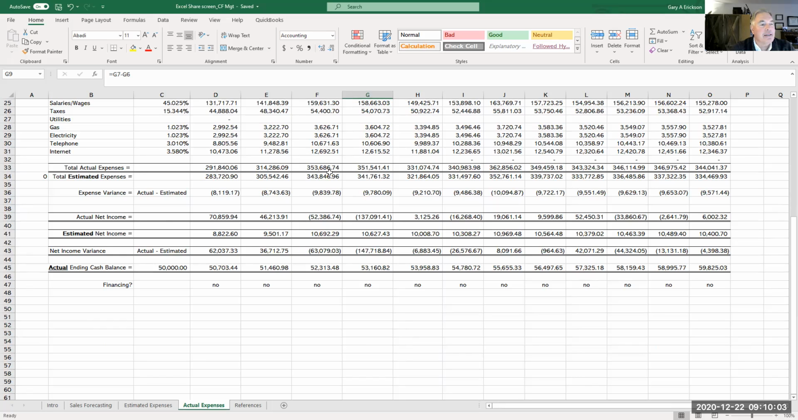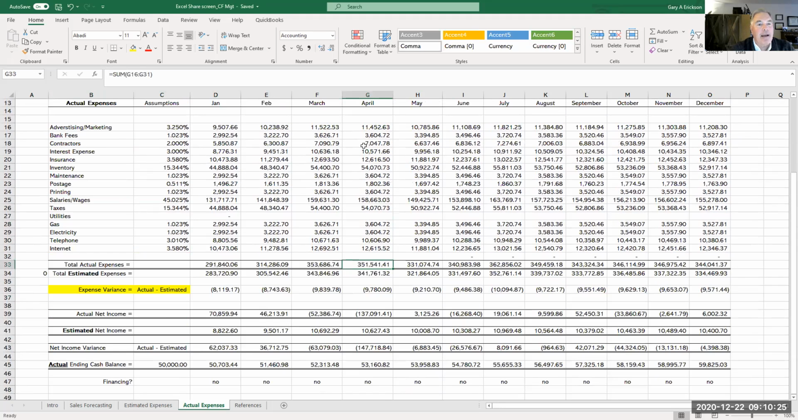All right. And then down here at the bottom, actual expenses, estimated expenses, there's the formula. Actual less estimated, so I'm consistent. So my actual expenses, for the most part, are about $10,000 a month more than what I estimated. So then I come back up here and where is that being reflected? Sales right there, $158,000 in salaries.